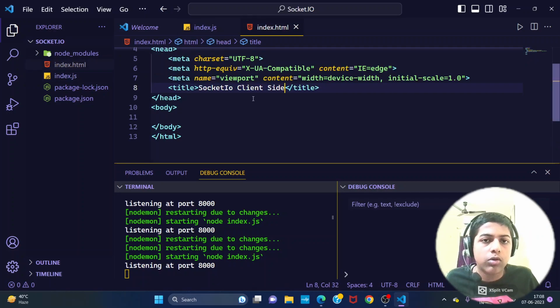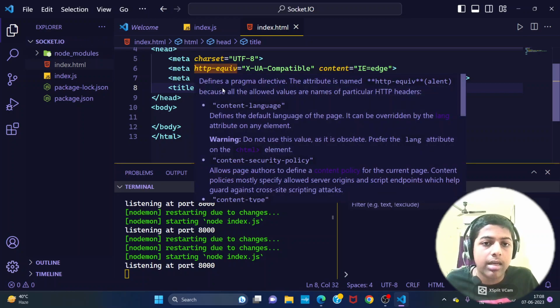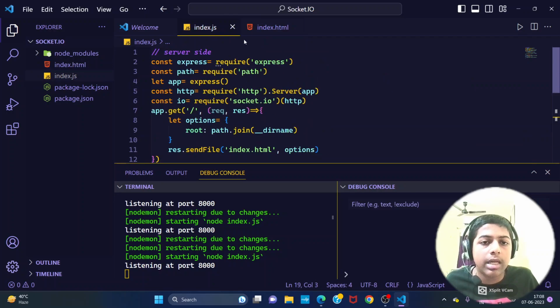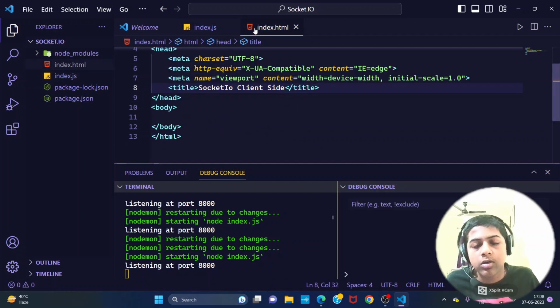Okay, so let's go to the index.html file, and let me tell you one thing, that when we are using socket.io on the client side, then we need to connect the socket.io to the server side. For that, we cannot use require here in the client side because that's going to throw an error saying require is not defined. So for that, we are going to use one CDN of socket.io to connect these two files.